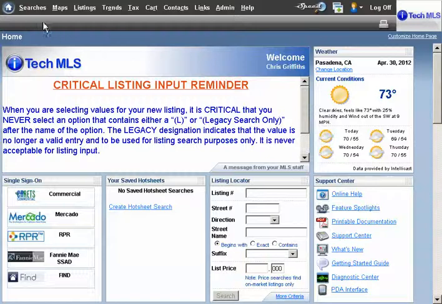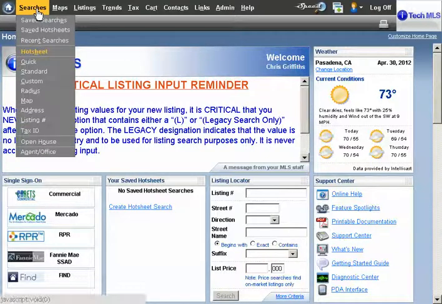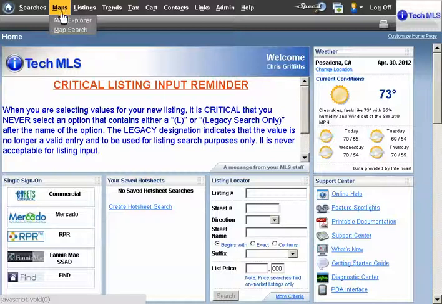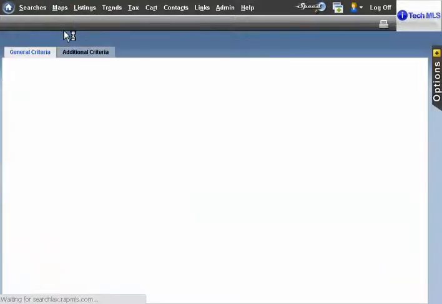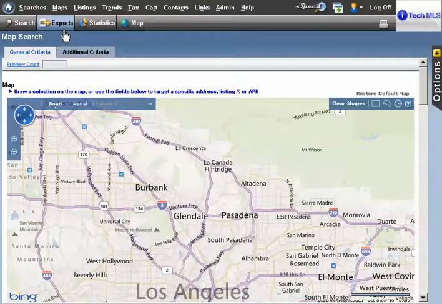In this section we're going to talk about map searches. As I told you in the last section, there are two ways of accessing this. You can go to Searches, Map, or you can access the exact same thing by going to Maps, Map Search. And the first thing you'll see when we come here, surprisingly enough, is a map.